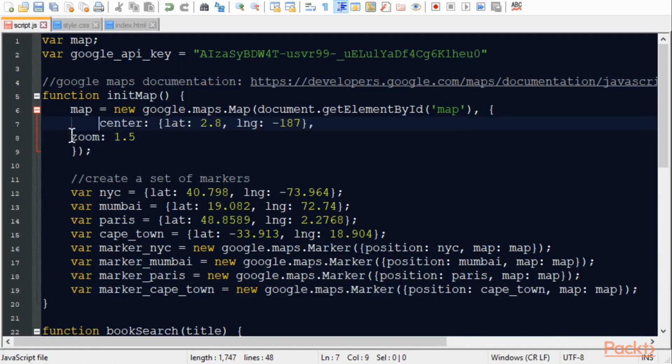We have the center and the zoom. Our center is an object with two values. The keys are latitude and longitude, lat and lng, and the values are 2.8 and -187, somewhere in the middle of the world. We also have the option of a zoom, and zoom is 1.5. I found that 2 was a little bit too zoomed in and 1 was way too far.